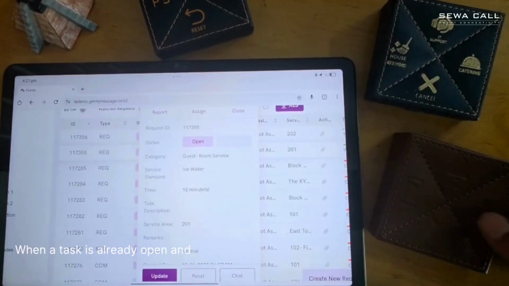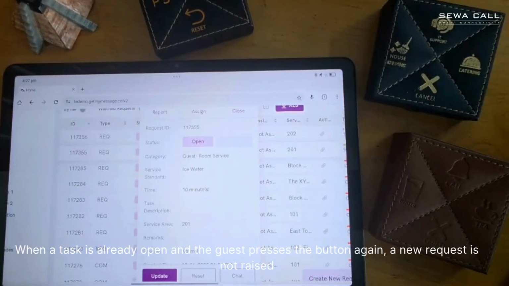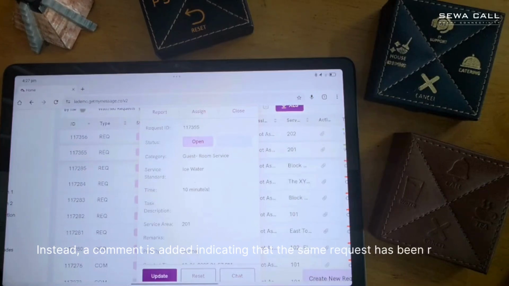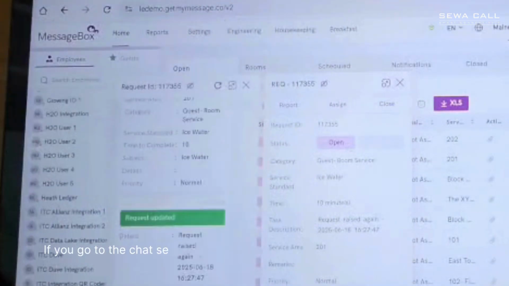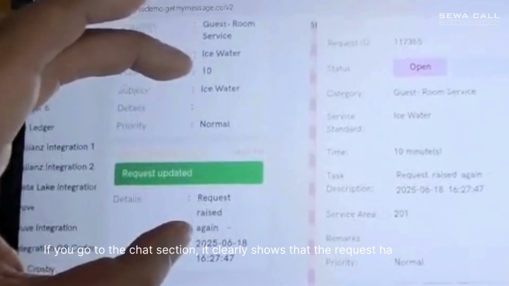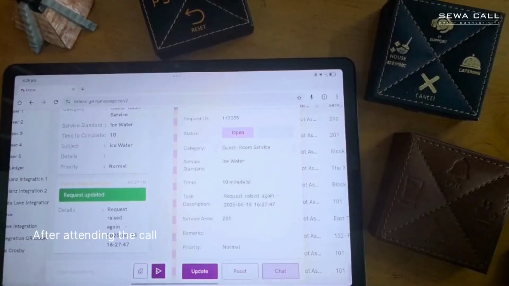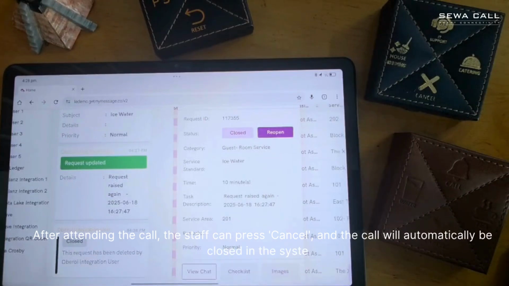When a task is already open and the guest presses the button again, a new request is not raised. Instead, a comment is added indicating that the same request has been raised again by the guest. If you go to the chat section, it clearly shows that the request has been raised again. After attending the call, the staff can press cancel, and the call will automatically be closed in the system.